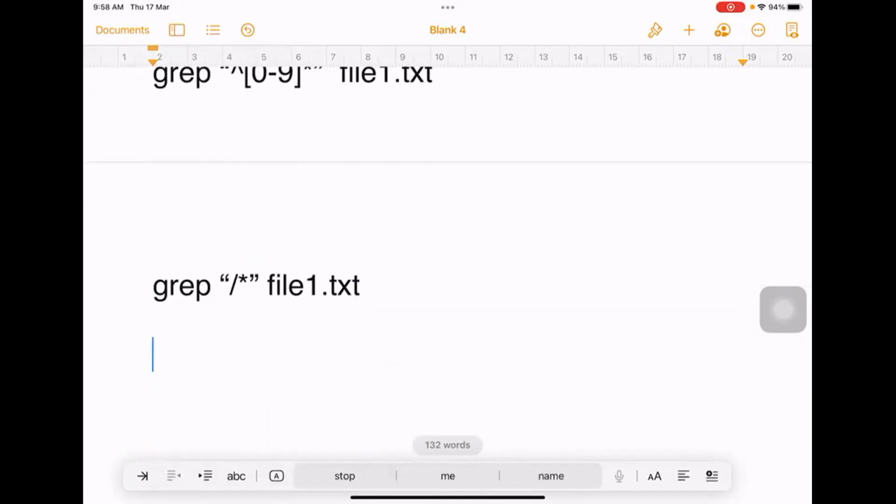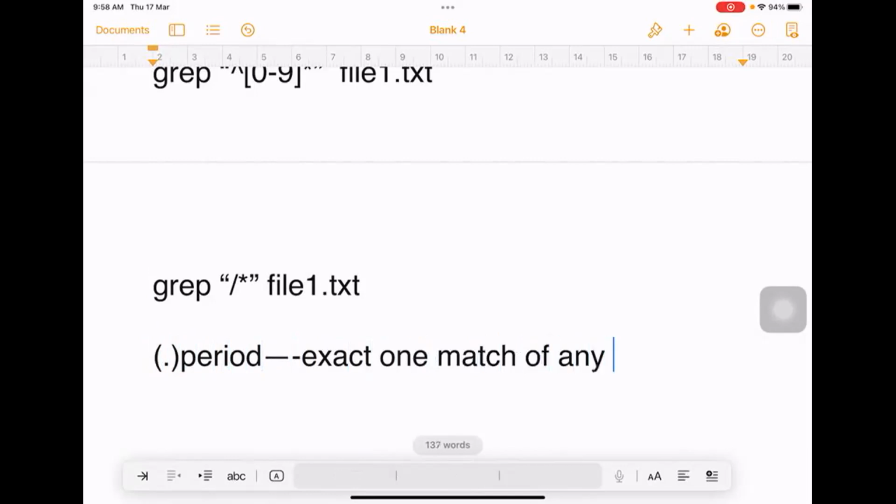Now the last regular expression is the period, which is dot. It means an exact one match of any character. And when I say any character, it could be any special character, any string, or any number.